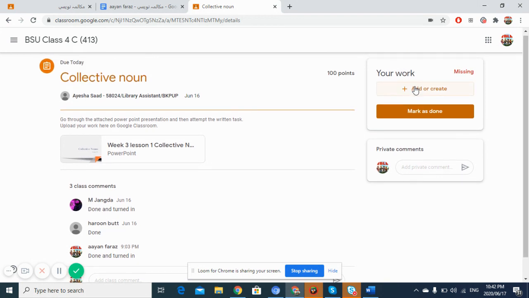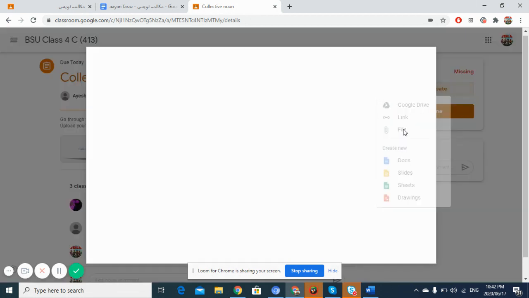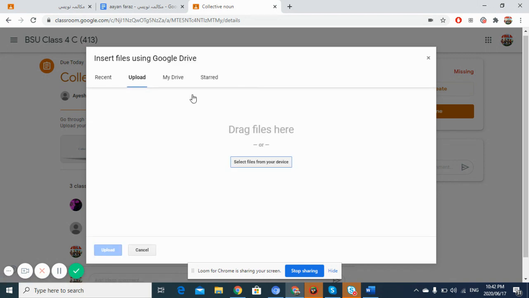So how to turn it in? Let's say you have done your assignment in your notebook and you have taken its picture and you want to upload that picture to the teacher, how are you going to do it? Click on add or create, then click on file because it's a file. I am using a laptop, so I have transferred that picture from my mobile to my computer. You can also directly do it from your mobile device by logging into Google Classroom from your mobile and attaching that file in the same way.